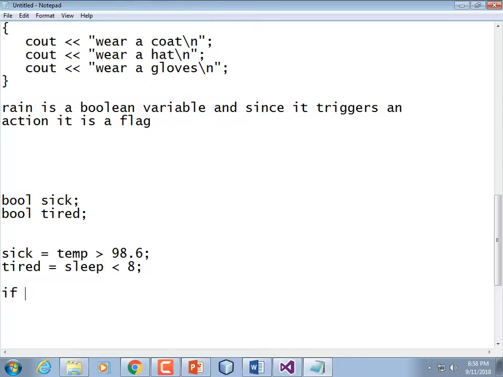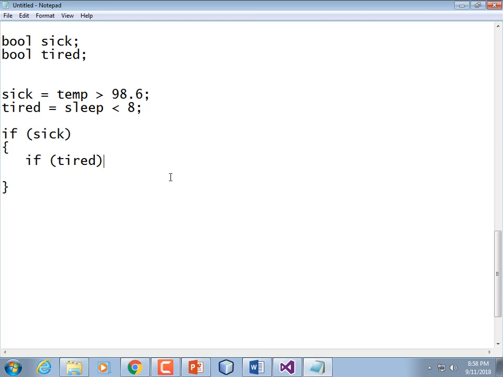Then you could write a statement, if sick, and then you could nest one. If tired, then you can nest another one. Then we could see out, you are sick and tired. Stay home.